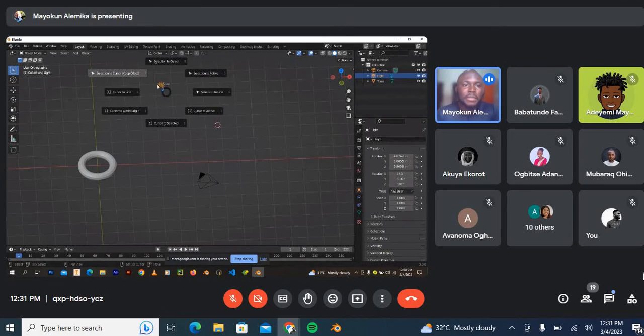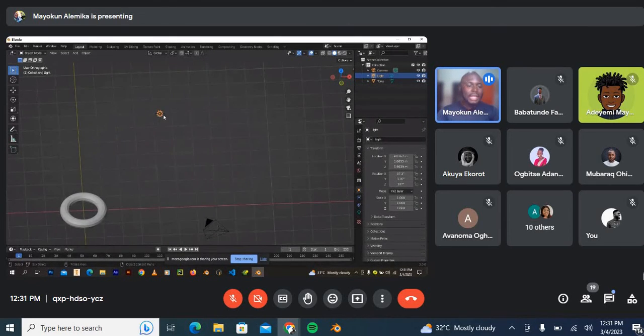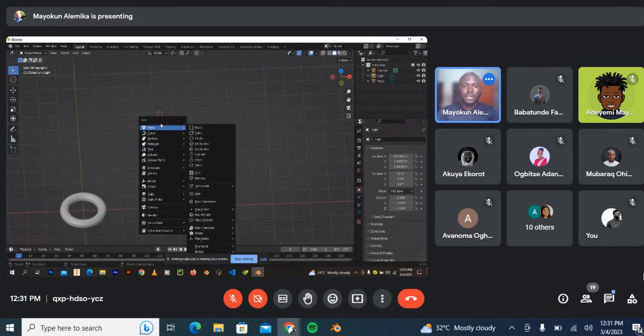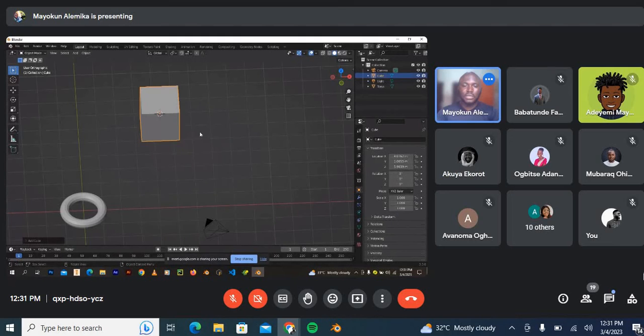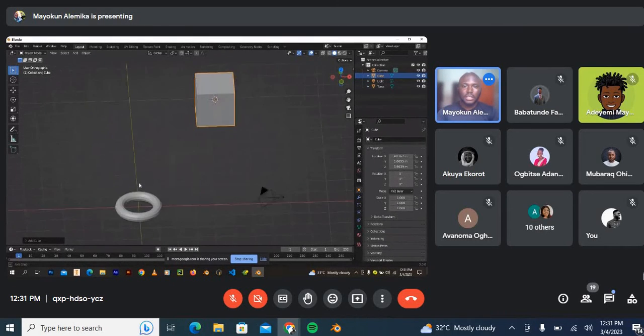You can snap it to the selection. You see cursor to selected, or cursor to. I will go into details about this. I just wanted to show you something. So let me just snap it to this. Now the cursor is here. So if I add any object to the scene, it will go to where this cursor is. If I add a cube, you can see that the cube is here and not at the origin now.